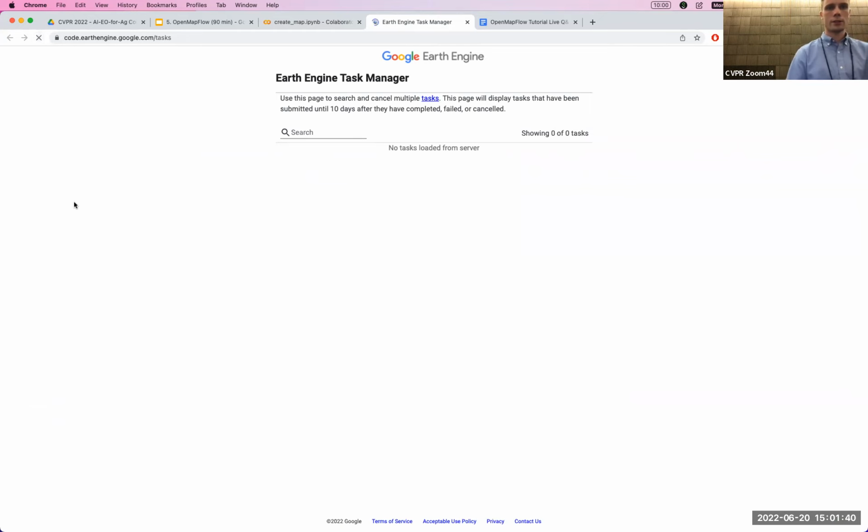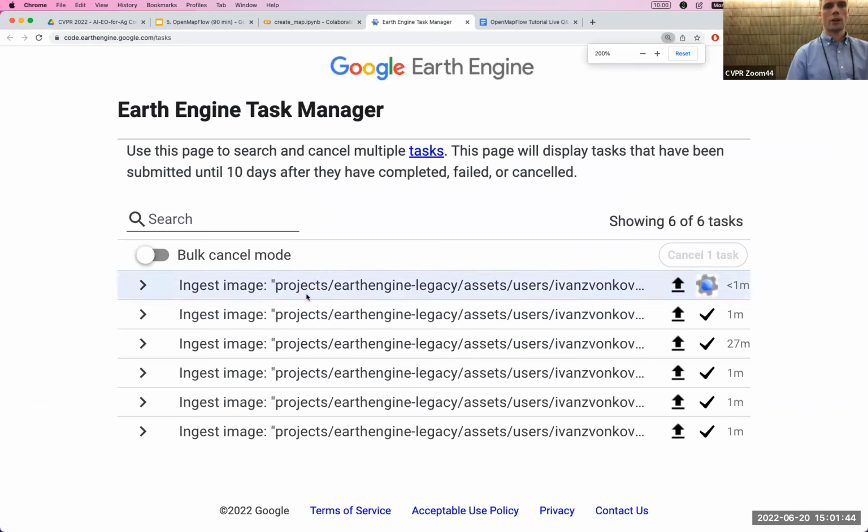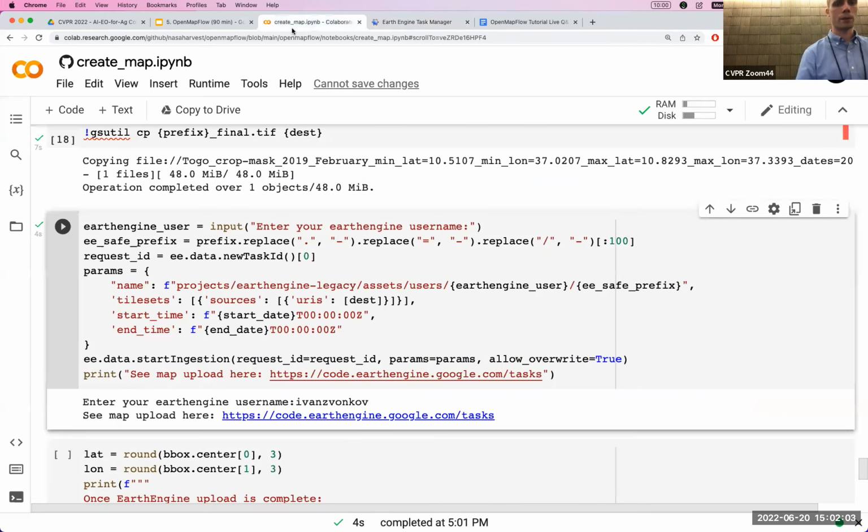Maybe I will reload this. All right, so you can see that there's some spinny thing happening over here. Basically, this means that the map is being uploaded. We did a couple practice runs before, and they were 1 minute. This is a big map that was like a whole terabyte. Still only took 27 minutes, so not really a long time.